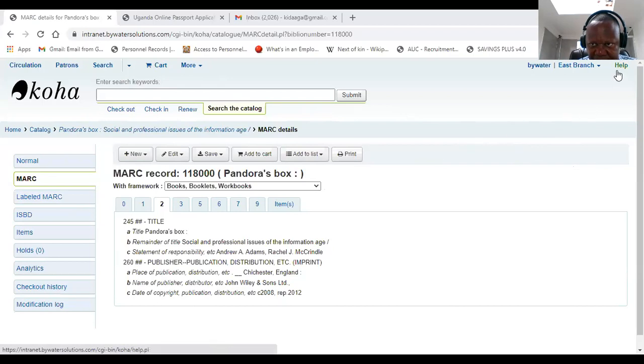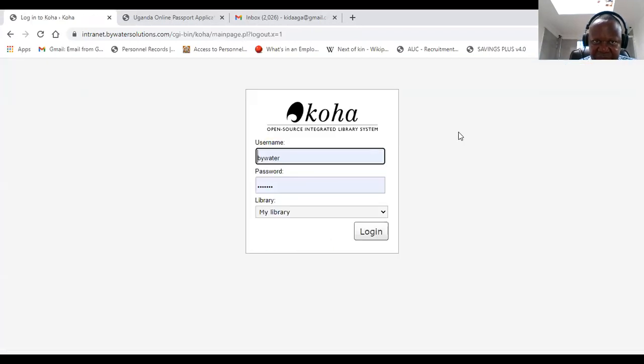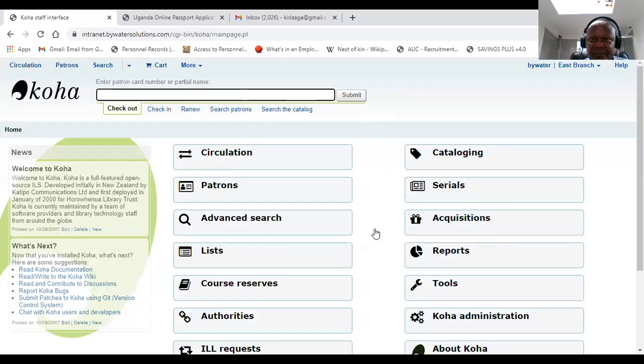So now I want to go back somewhere, either here, by water. When I click on by water, I have an option for logging out. There's my account, my checkouts, but what is relevant for me now is logging out. And I've logged out. Why? I wanted to go back here and log in again. That is the username, and the password is also by water. When I type, you don't see what I've typed, but it is still by water. I log in. I'm back to KOHA.